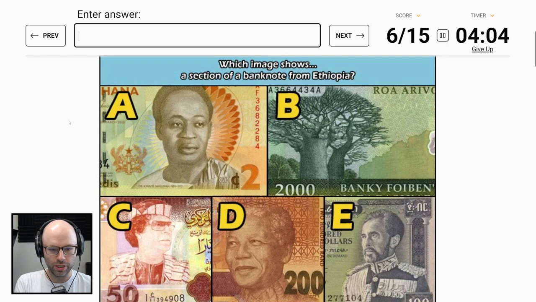Dude, I'm sorry. It's not funny, but C is actually hilarious. It looks like one of those fake bills you could buy off eBay with, like, Donald Trump's face on it. This is actually an incredible note of currency. A banknote from Ethiopia. I think that it's E, based on the text.